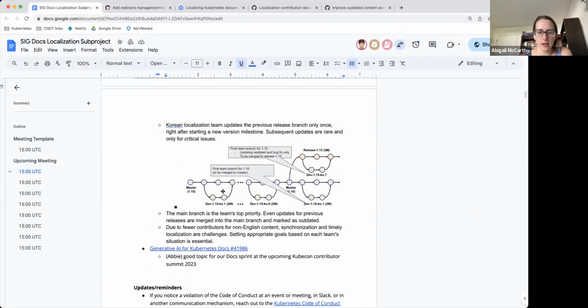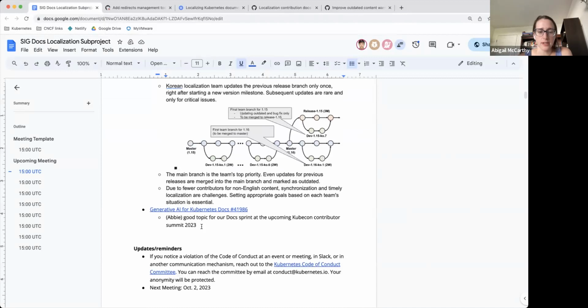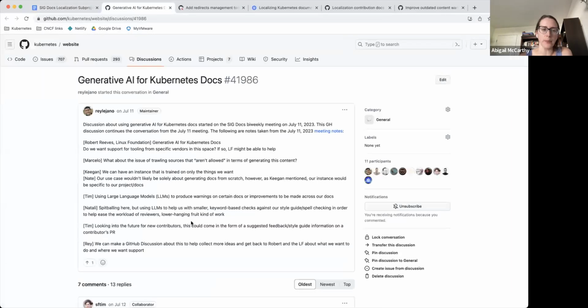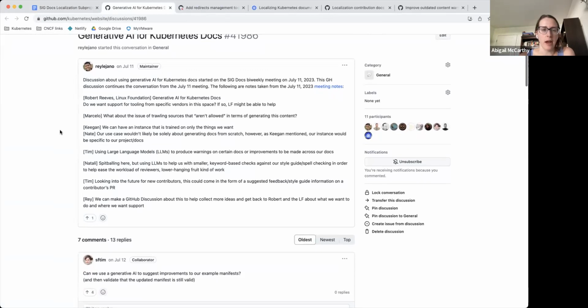So I think our last item on the agenda is this discussion on generative AI. We talked about this a little in the last meeting. Basically, there have been some people asking how we can use AI within our community to help do docs things easier, better, faster, stronger, all the other things that AI is supposed to help with. So there is this open discussion in the Kubernetes discussion repo. If you have any questions, check it out. We've had some great comments before.